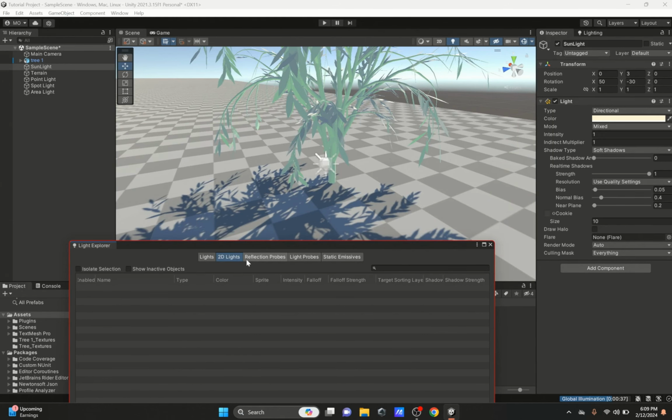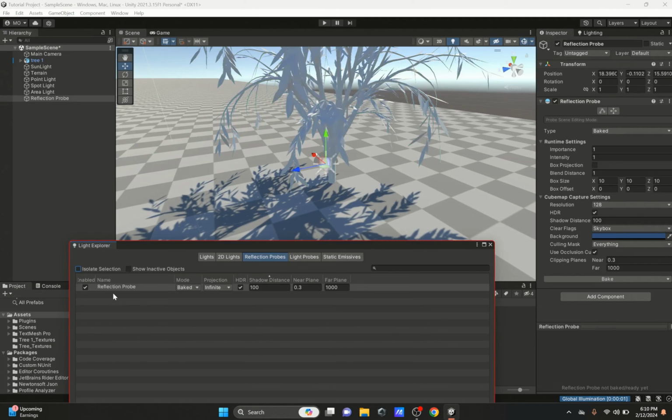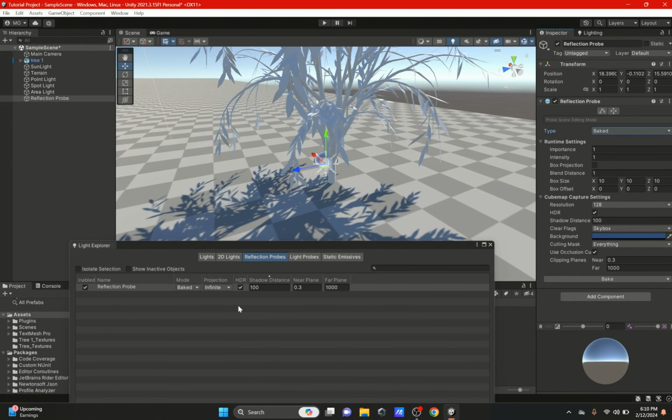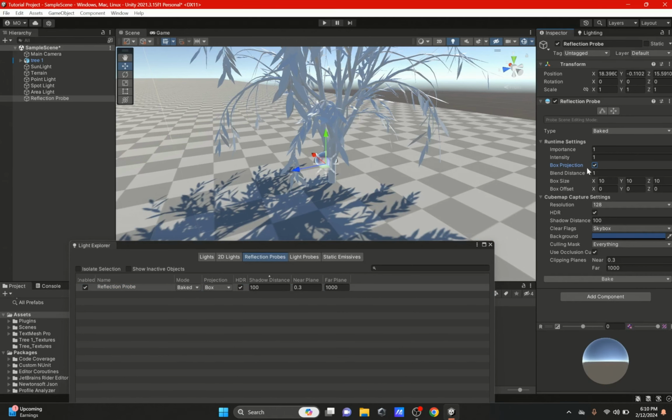Now for reflection probes, we're going to add a reflection probe. So here's the reflection probe as well, just like the lights, it shows up. And the same thing with this, you could isolate, you could show inactive objects, and there's our tree, it turned back to white. For the reflection probe, you could change the mode, same thing as right here in the inspector. So you could change the mode between those. You could have infinite projection or box, and that would be the same over here. So where it says box projection, it would be the same thing. You could change the shadow distance, the near plane, and the far plane.